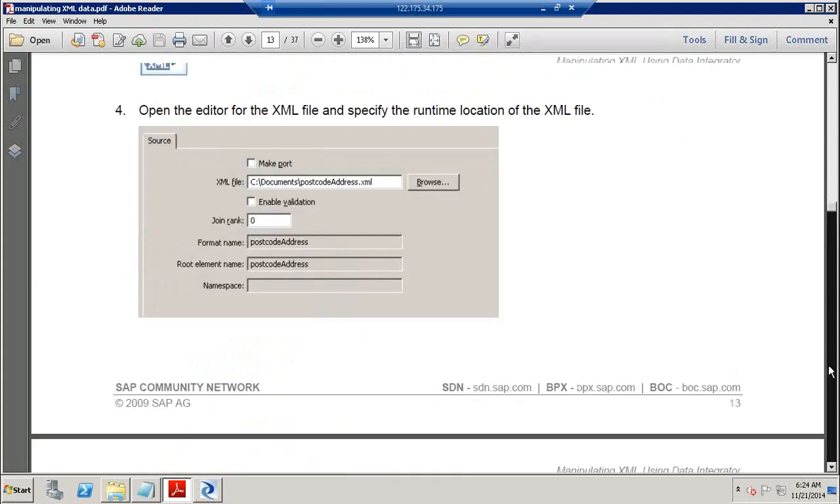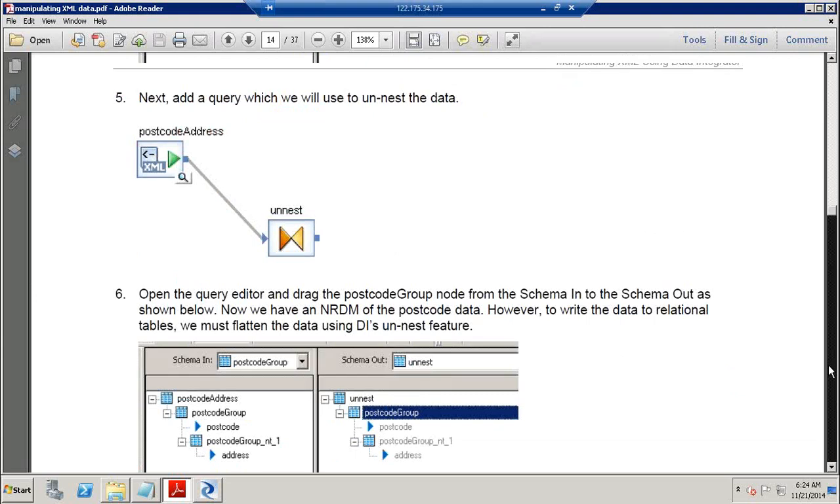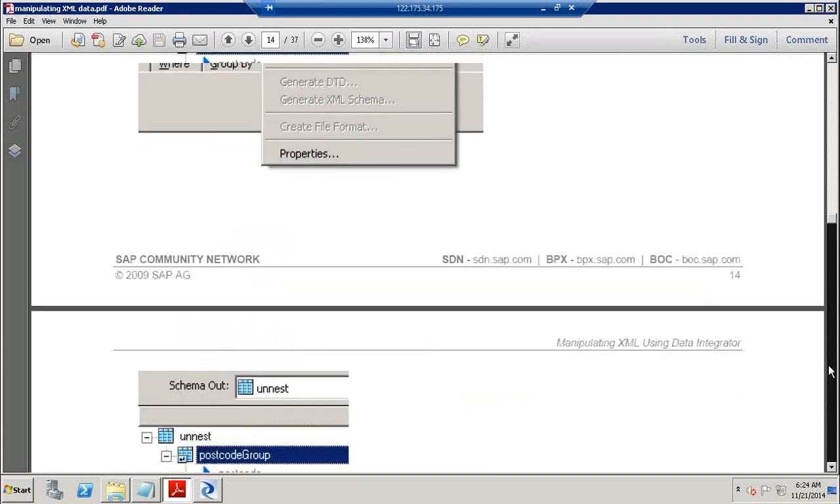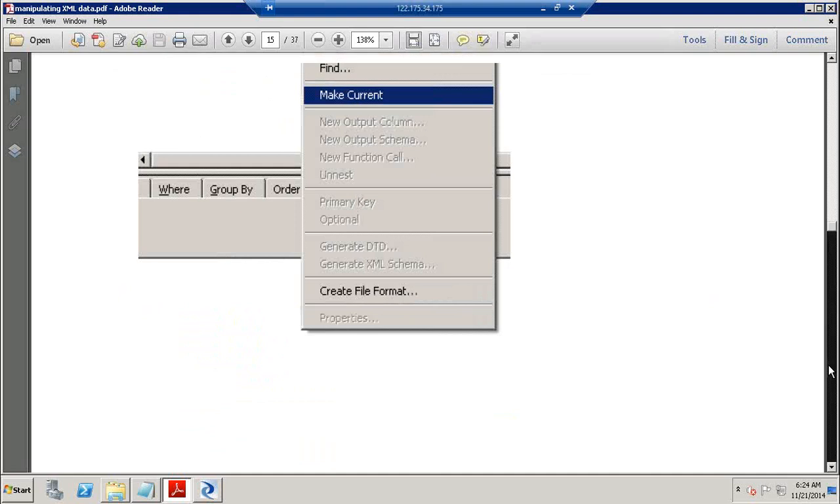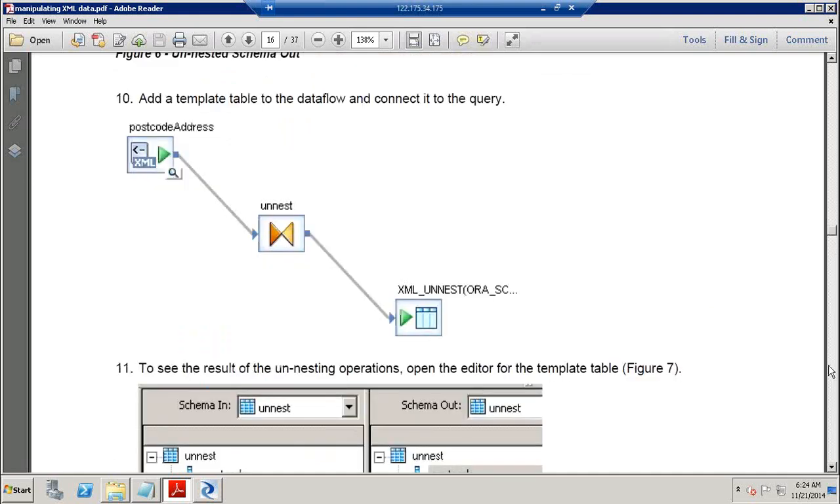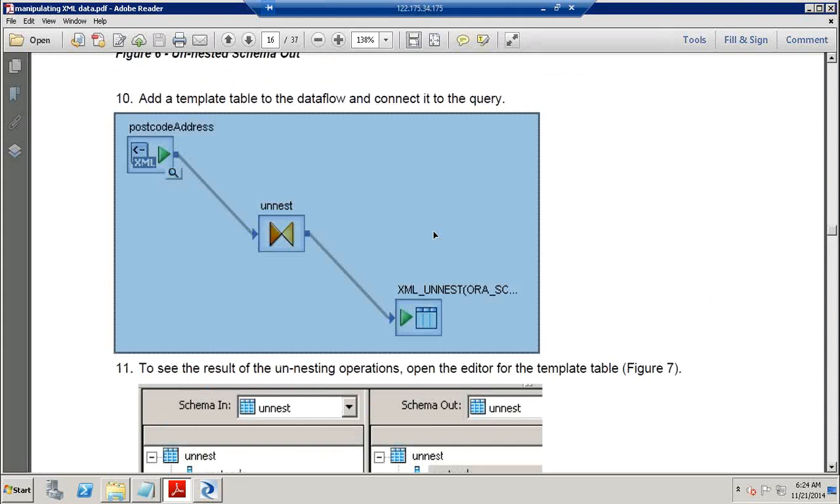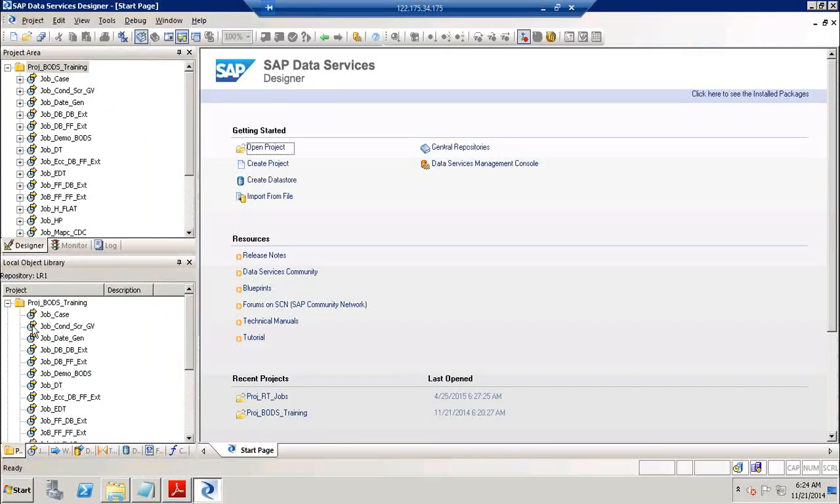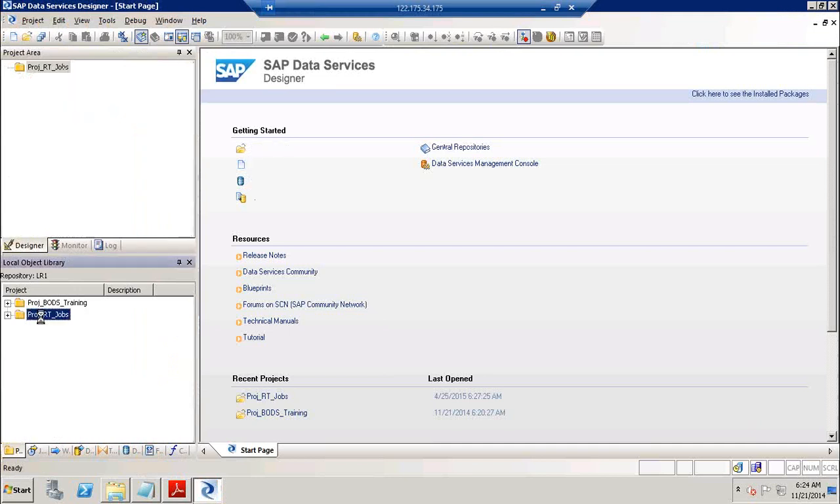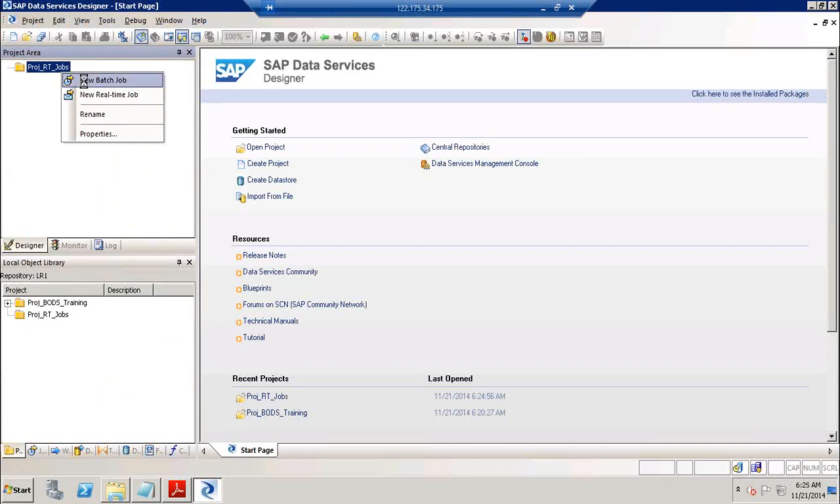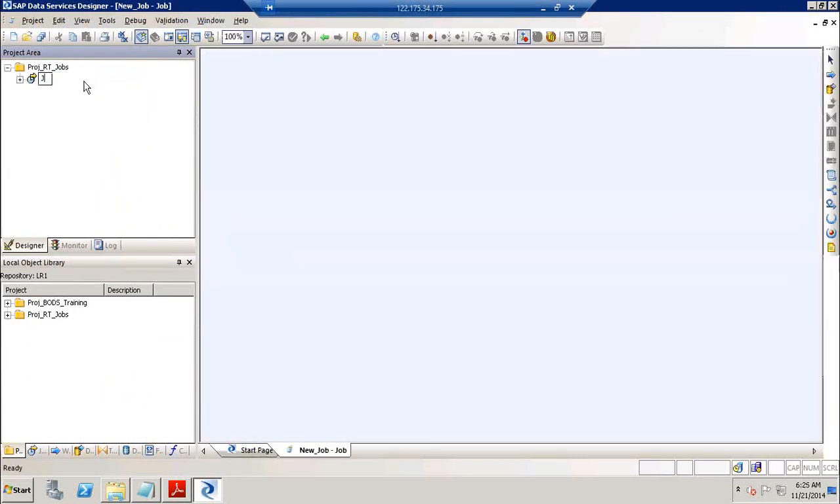So the first example that we'll be looking at is how do I unnest the XML data and put it in a flat structure. We already saw that when we used the XML pipeline and a query transformation. We saw that, but let's redo that one. Let me add these jobs in this project folder called project real-time jobs. So I'm calling this a batch job, not a real-time job yet.